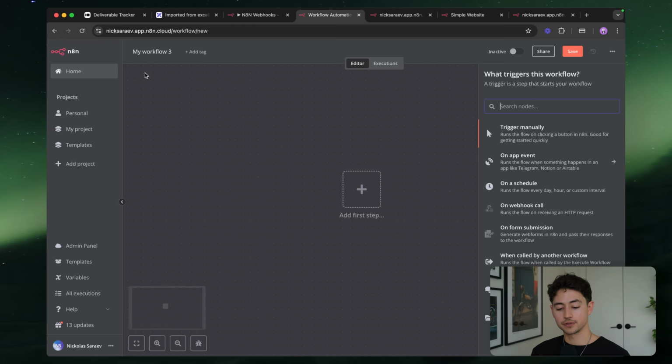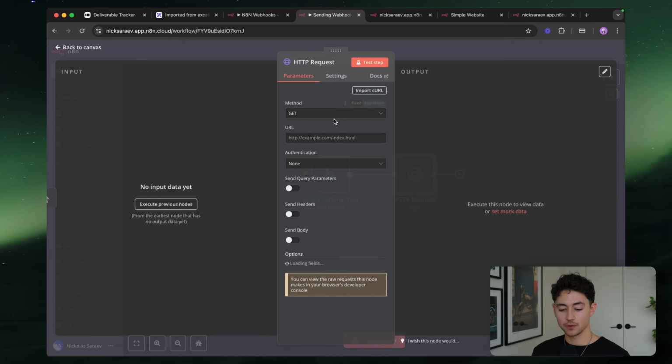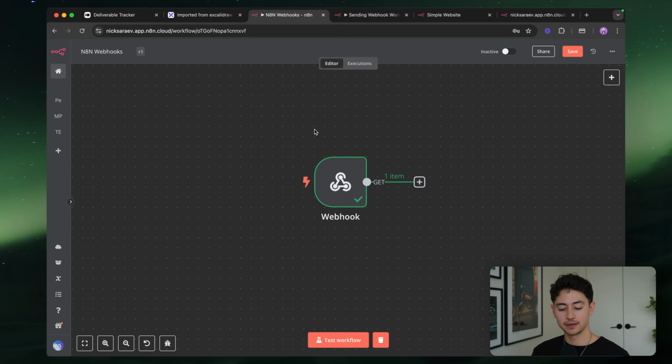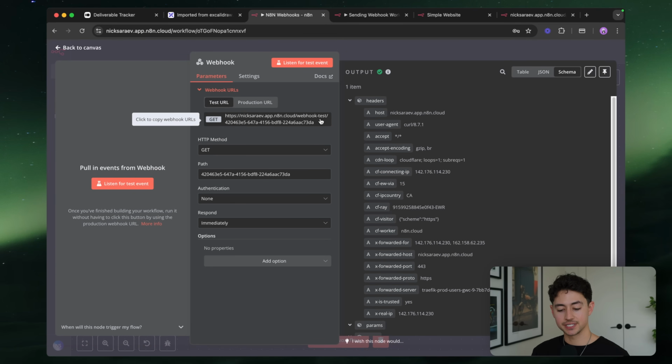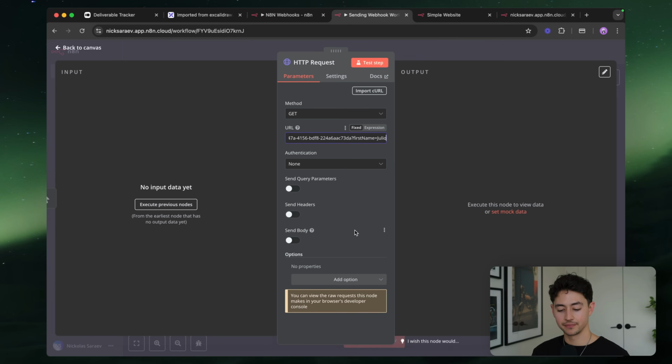So if I open up another workflow here, I'll call this sending webhook workflow. Then I'll tag this as N8N course. What I can do is an HTTP request, okay? And see here I can define the method. I can actually just take this URL that I had a moment ago, stick that right in here. And I can go first name equals Julio.